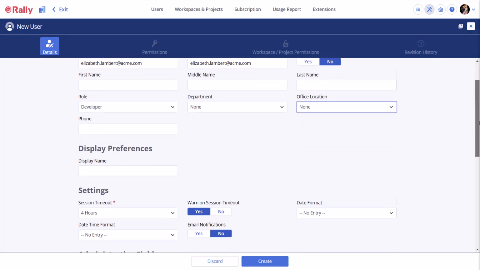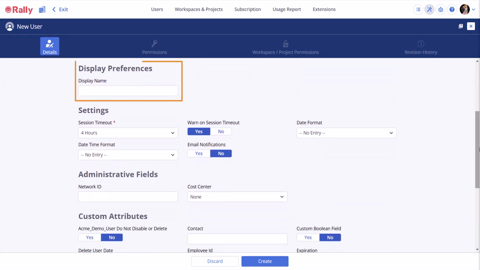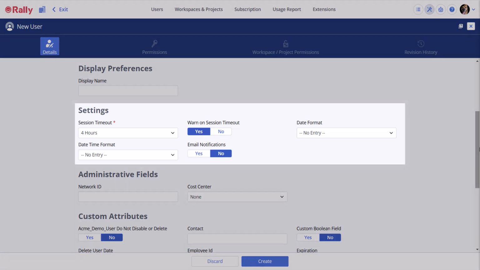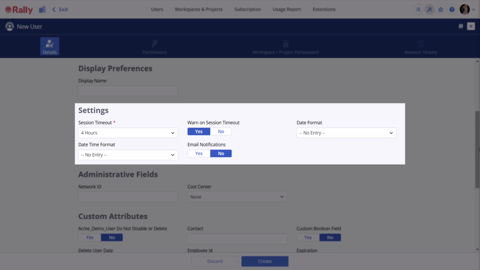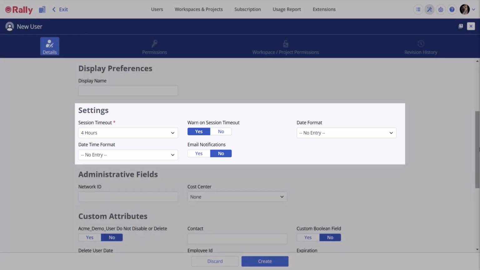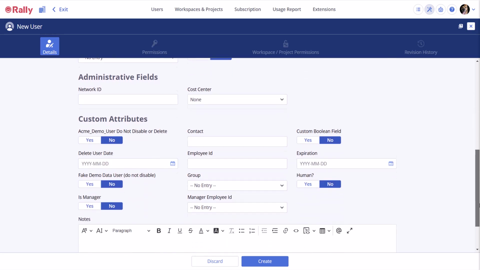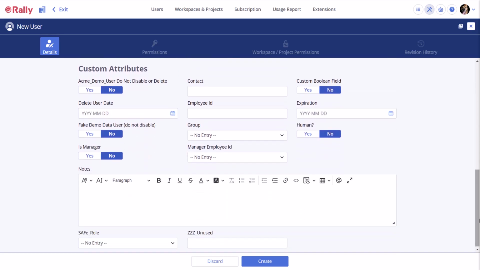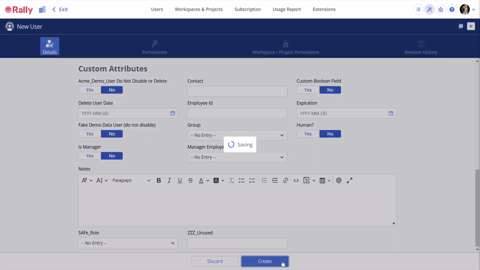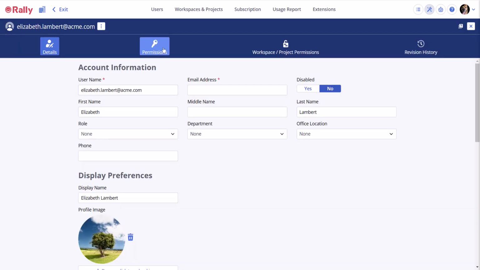Edit display preferences based on your internal guidelines. The user can add a photo or image later if they want to. Use the defaults for session timeout and remaining attributes. The user can update these settings later if you allow it. Provide data for any custom field that you or other subscription administrators have set. Once created, assign access permissions for the user from the Permissions tab.